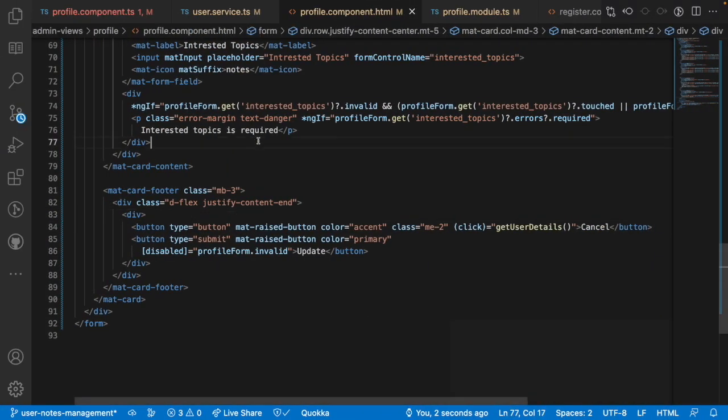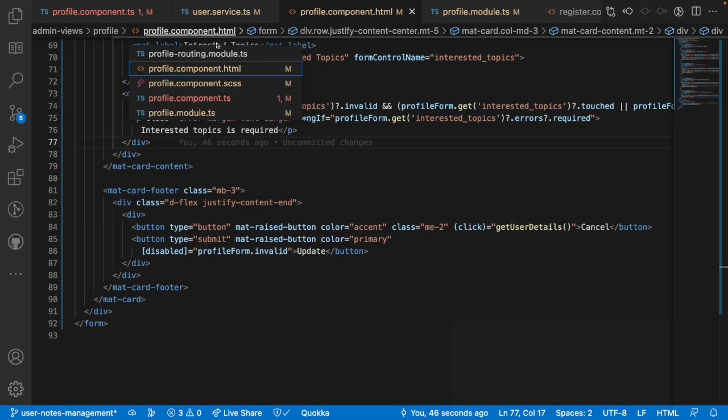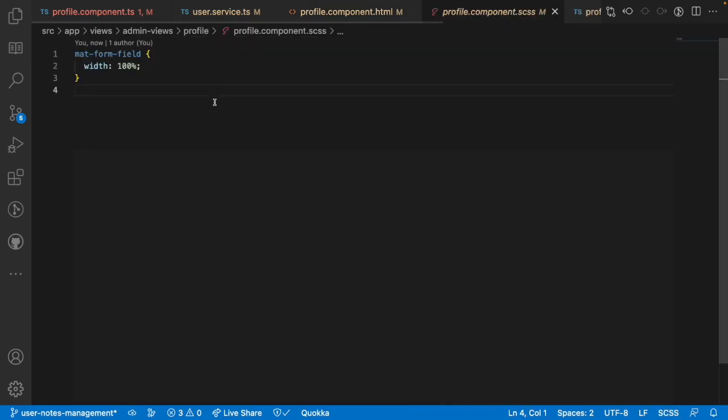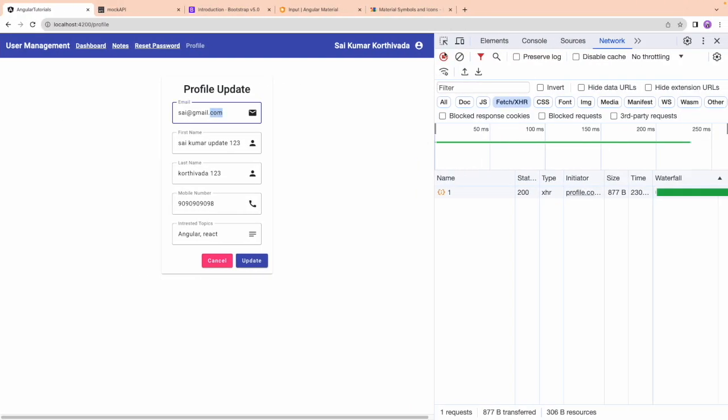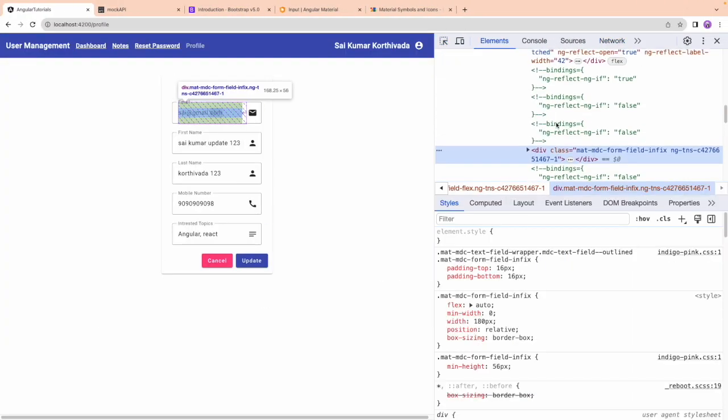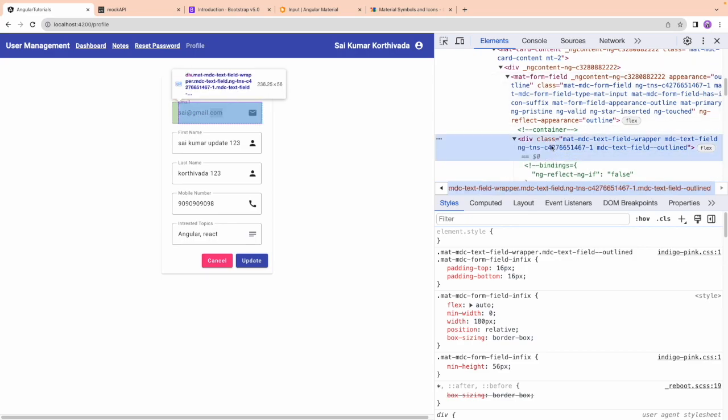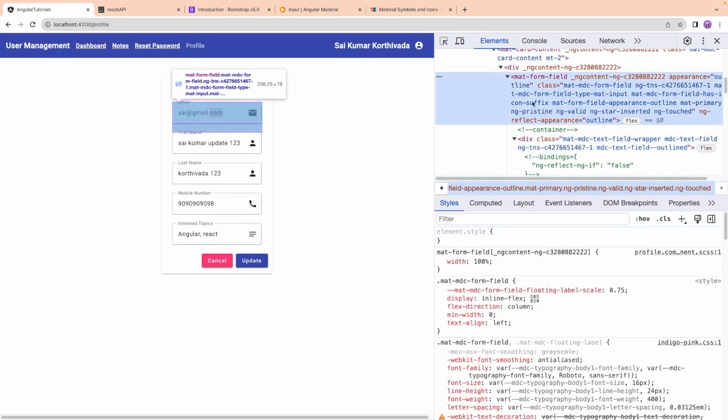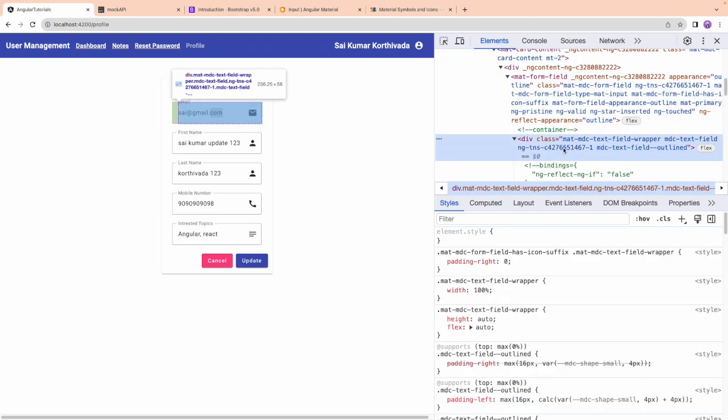So that's why what I'll do is I'll add a CSS for this. Let me go into our profile CSS and I'll add something called mat-form-field, and we should know what should be grayed out. So let me use this for now, and if you inspect this, we should gray out this part. If you gray out this part, even this empty space will also be grayed out, but I don't want to do that. I want to gray out only the MDC text field.